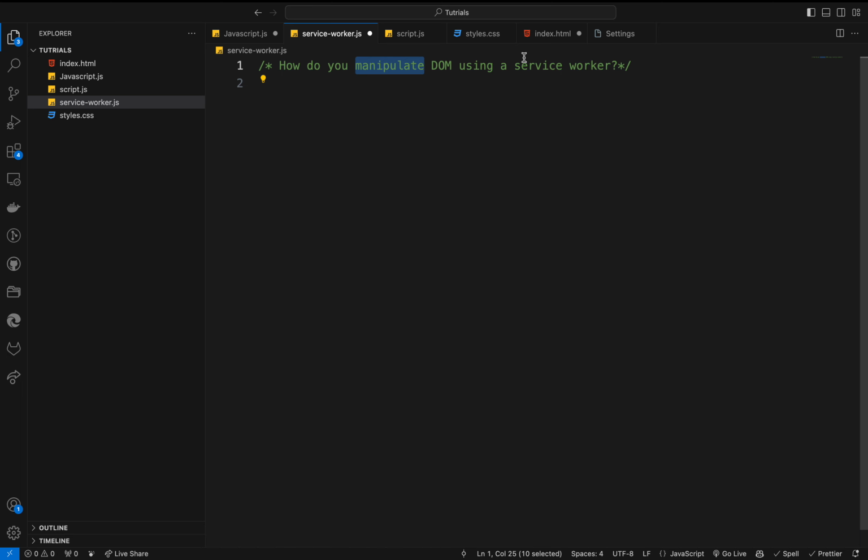It is tricky because a service worker primarily operates in the background and it's not responsible for manipulating the Document Object Model, which is short for DOM, directly. Its main purpose is to intercept and handle network requests, manage caching, and perform background tasks such as push notifications and background sync. The manipulation of the DOM is typically done within the main JavaScript thread of the web page, not with the service worker. This is an important thing to say.